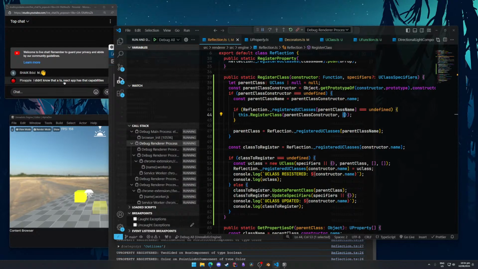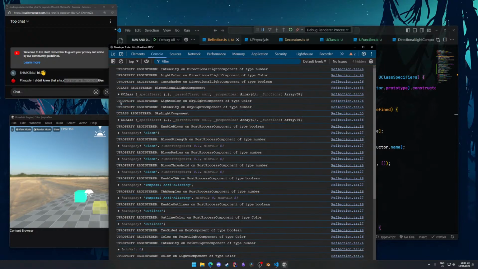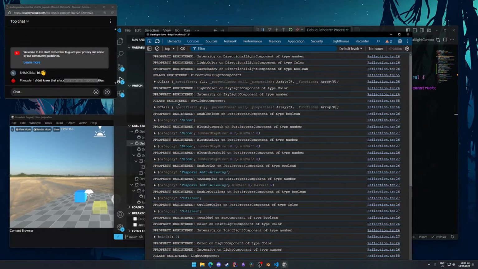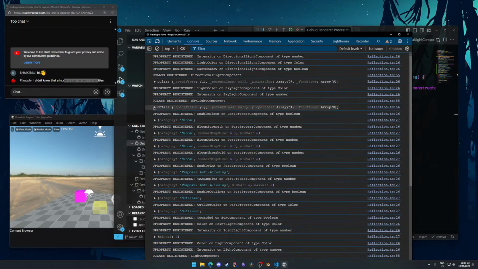Didn't know that TypeScript React app has that capabilities. What capabilities are you talking about? This logger, or yeah, registered skylight component. That doesn't have a parent class.